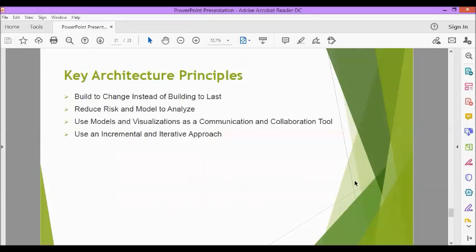So we have here a list of key architecture principles. So these key principles can be considered while designing an architecture. So the first one is build to change instead of building to last. The application may need to change over time to address new requirements and challenges coming from the end users or the beneficiaries of the software system.